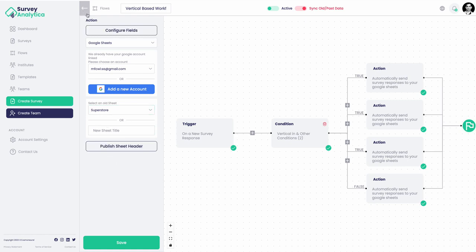Similarly, there are other kinds of flows, right? Here it's Google Sheets. You can have webhook, MailChimp, MyHub. Webhooks can be used for other kinds of integrations like Salesforce and all. So we have done a Salesforce integration for one of our customers using webhooks.